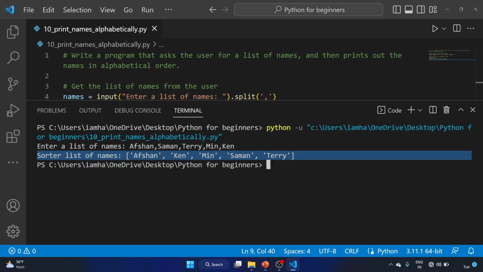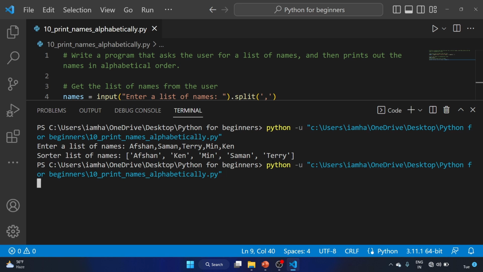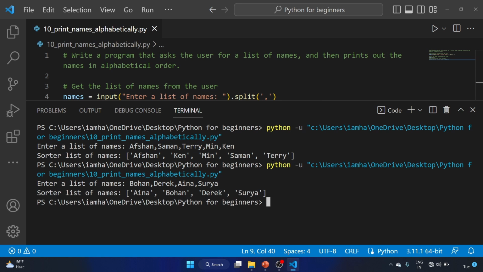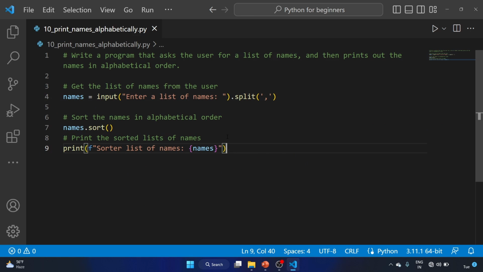That is great. Let's run the program again. We'll use Bohan, Derek, Anna, and Surya, let's say. As you guys can see, it is a sorted list: Anna, Bohan, Derek, Surya. Great. So our program is working. So I hope you will practice this question in your free time.